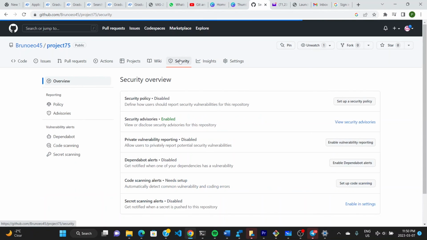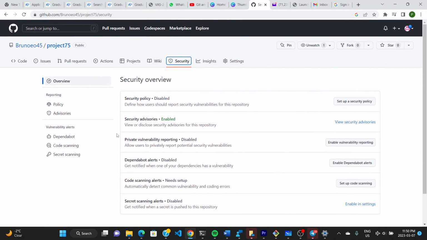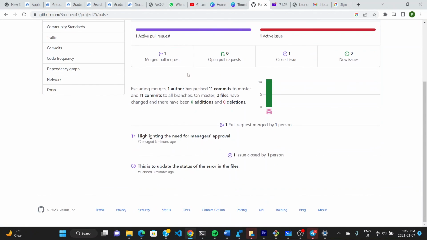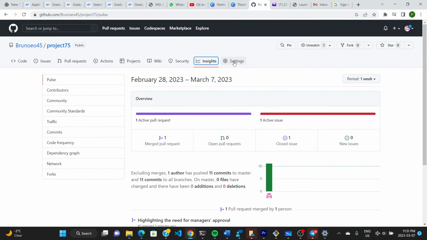Okay, and here is security. Here you can define how users should report security vulnerabilities to your project, and you can get notified when one of your dependencies has a vulnerability. So this is where you do all that security stuff. And here, go to Insights. On this page, it gives you an overview of your pull requests, the merged pull requests, the closed issues and the new issues that are opened. It gives you a snapshot of what is happening in your project on the various repositories on your GitHub account.